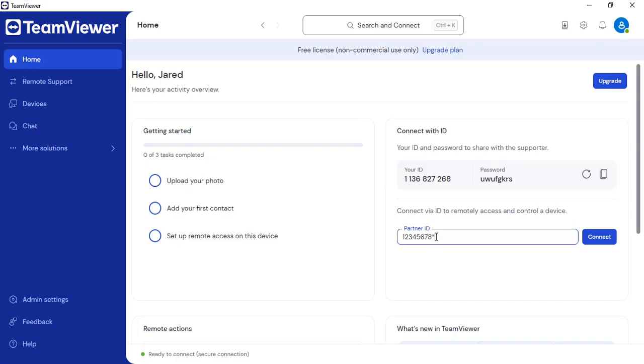With the partner ID entered and the mode confirmed, go ahead and click the Connect button. After you click Connect, TeamViewer will try to reach the remote device using the ID you provided. Often you'll be prompted to enter a password for that partner ID.